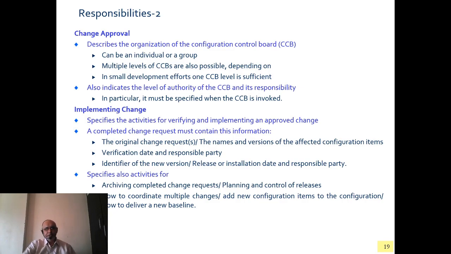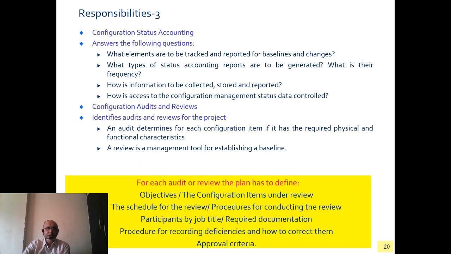Implement the change, that is the programmer's workspace, or the benchmark, will be suitable over here in implementing the changes. Next is the CSA, configuration status accounting.